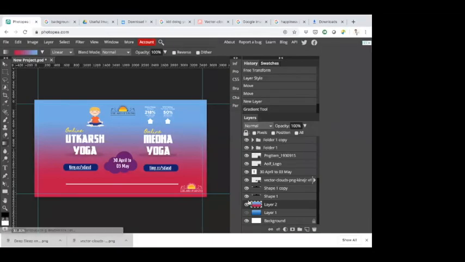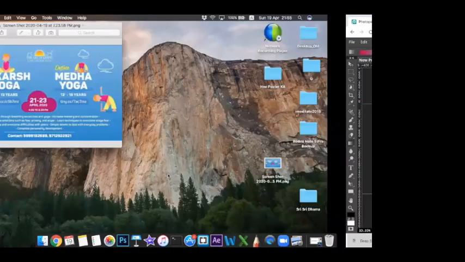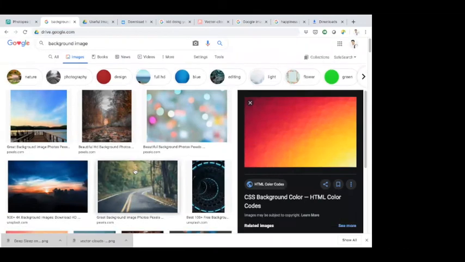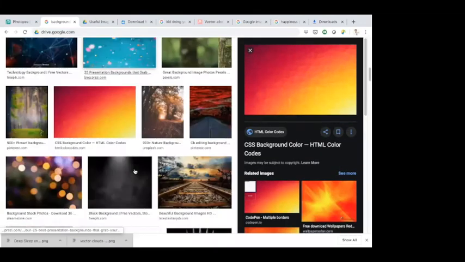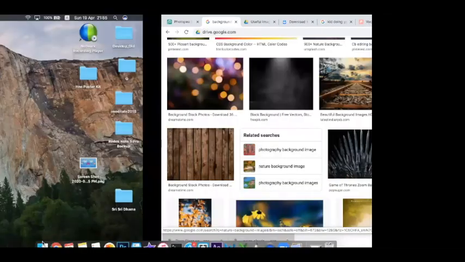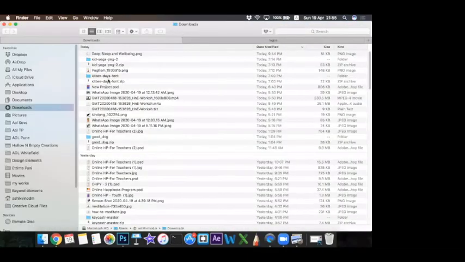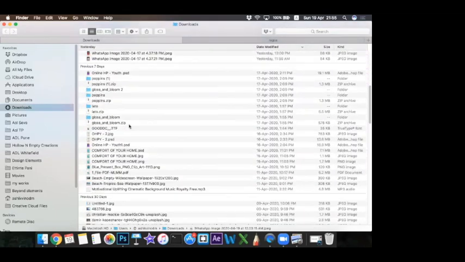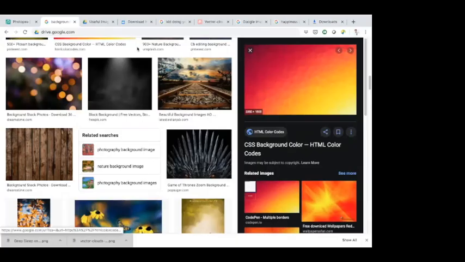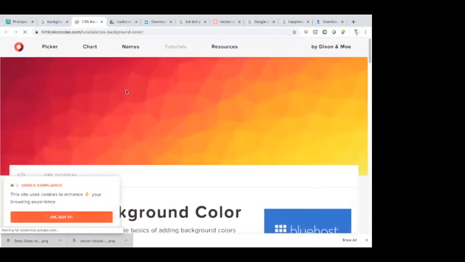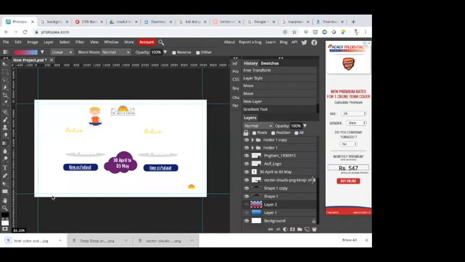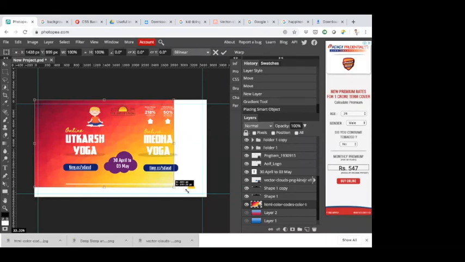Another thing which is very helpful is you can actually download a background. See, I just searched for background image. I just found a lot of background images. I can just simply keep this image in the background and it will itself give you an awesome poster. So I think I had downloaded it somewhere. Let me just try to find that. Okay, I'll just download this once again. Right click, save image, save, and then drag this on to here, expand the image.